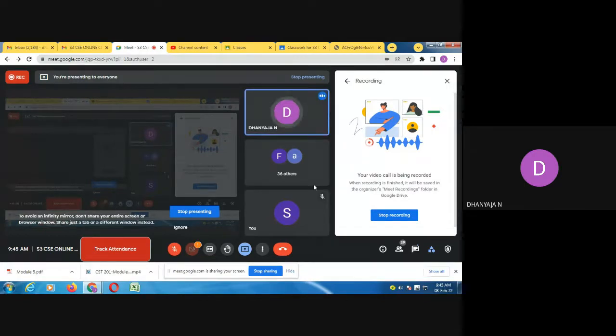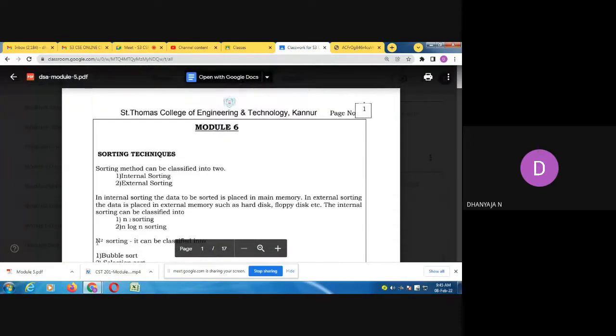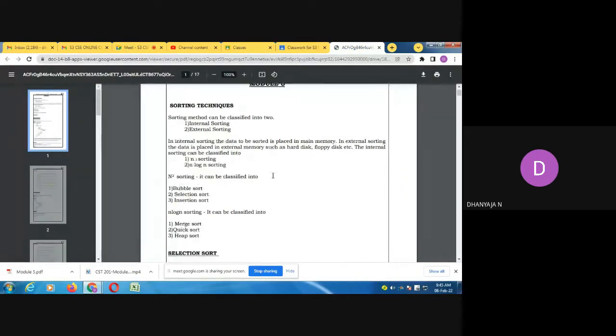We have different sorting mechanisms. According to the complexity, we can have n square sorting or n log n sorting. Okay, so these are the different sorting mechanisms. Sorting methods can be classified into two: one internal sorting, another external sorting. Internal sorting means the data to be sorted is placed in the main memory, and external sorting means placing the data in the external memory, that is hard disk, floppy disk, like that.